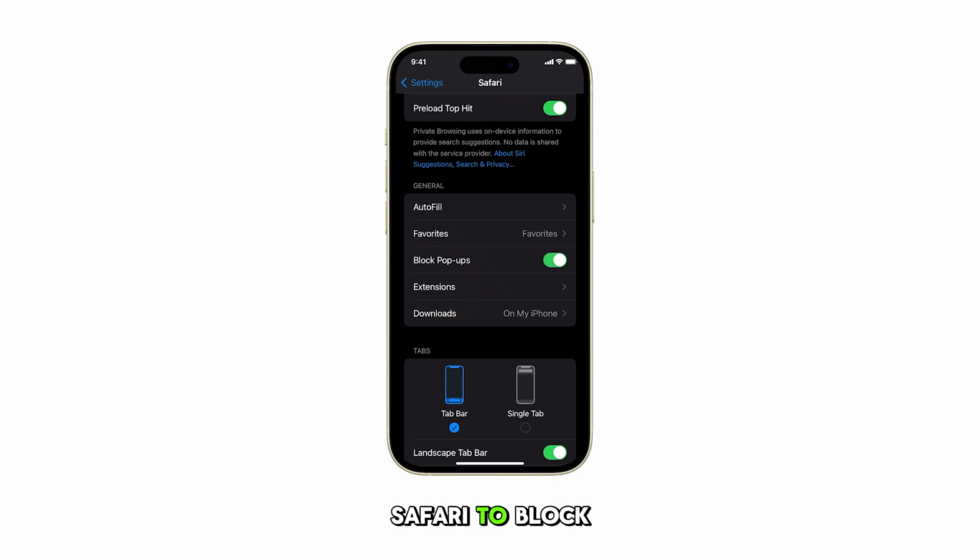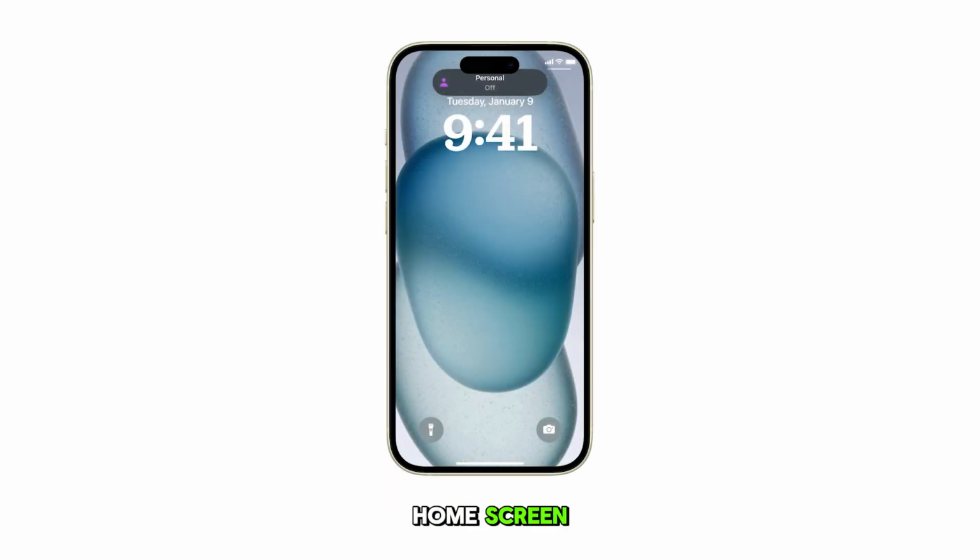If you want Safari to block pop-ups, simply tap to turn the switch on or green. If you want Safari to allow pop-ups, tap to turn the switch off or gray. Once you're done making changes to the Safari settings, you can head back to the home screen.